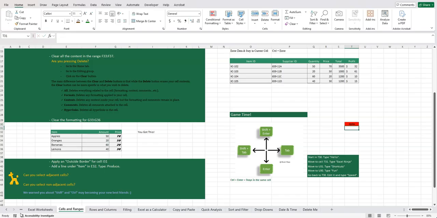Now I'm going to type Excel Ninja, but I want to move to U31, which is on the right side. So I'm going to hit Tab, and then I'm going to type in shortcuts. But instead of going downwards, I want to move to U30, which is one cell up. So I'm going to hit Shift and Enter. Now I'm going to type in fun, and I'm going to go back to T30 by hitting Shift and Tab.